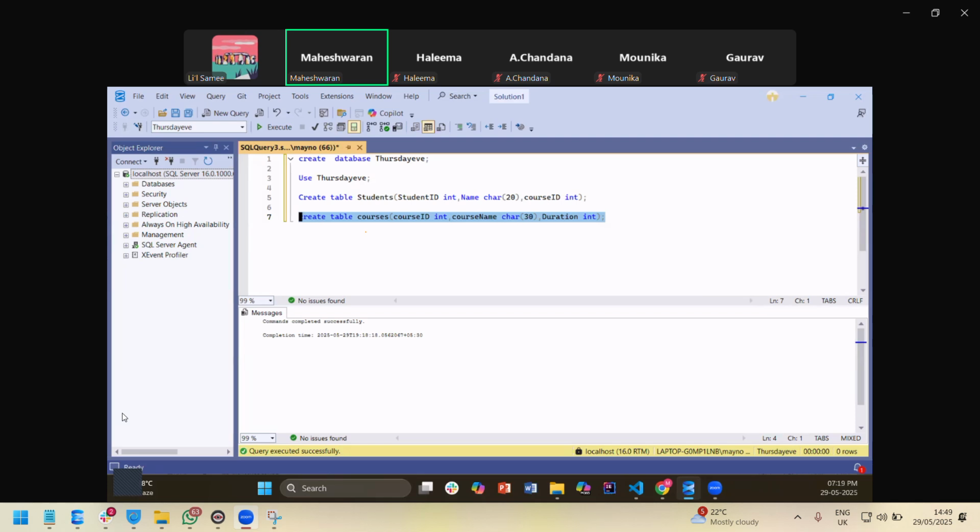First, let's insert the data values. Insert into students, student ID, comma, name, comma, course ID.